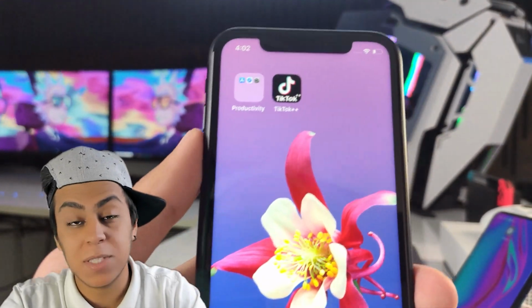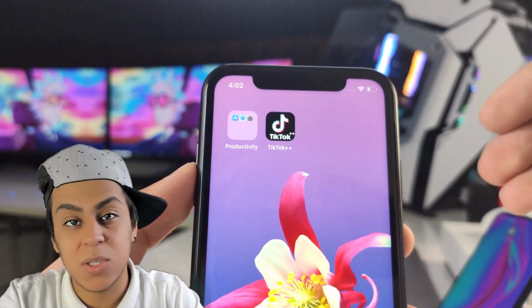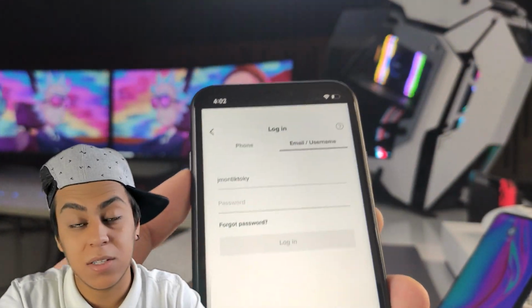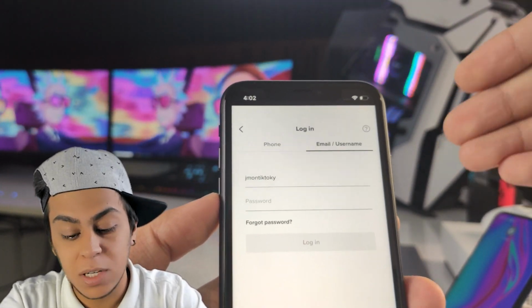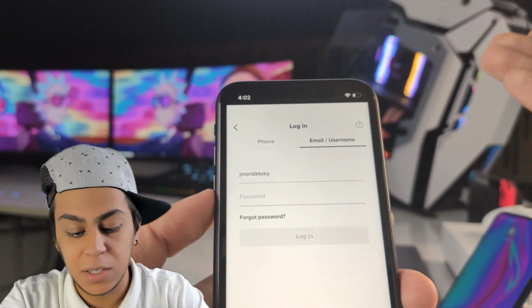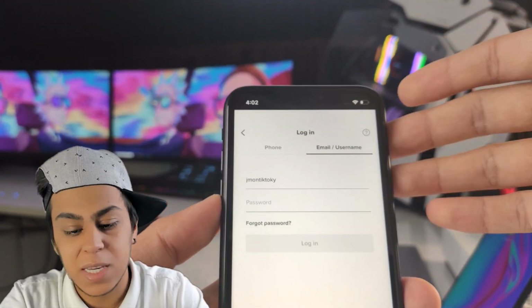So guys, as you can see, this is the app. It's called TikTok Plus Plus, and what it lets us do is basically recover our TikTok accounts without needing the phone number that it's connected to or without needing to use the email address. So I'm going to show you exactly how you can use this.